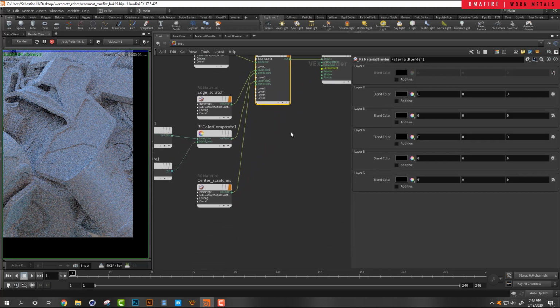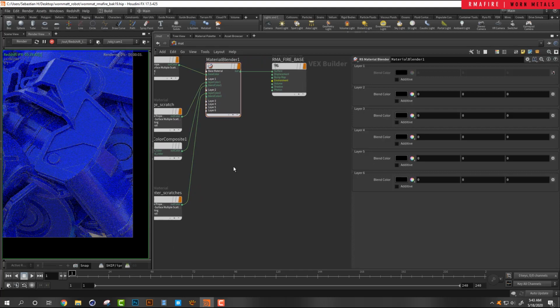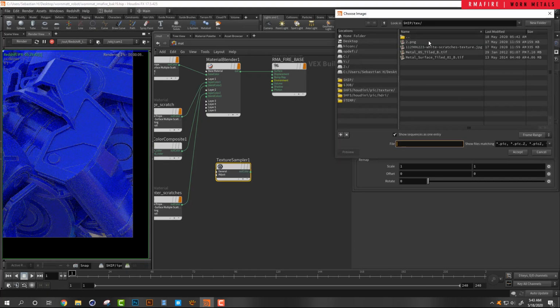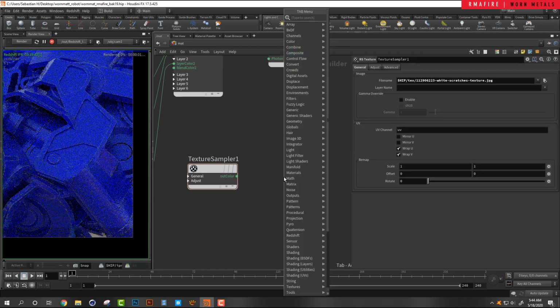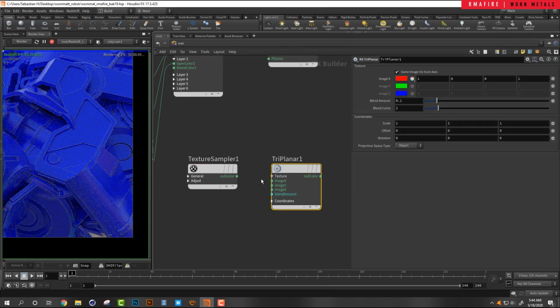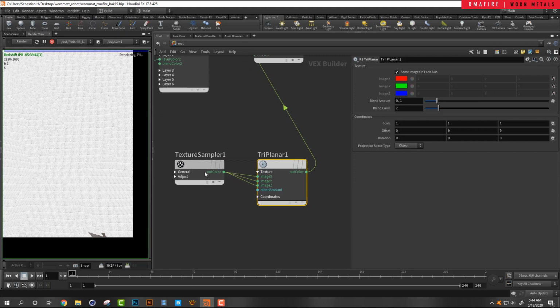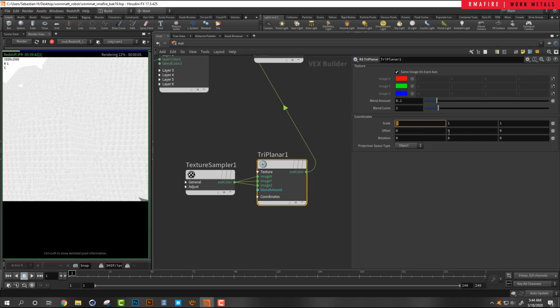Plug this in here, and now we need a scratch layer for that. So let's do an RS texture. I have a scratch texture here, and I'm gonna use an RS tri-planar, which is essentially a projector, and it projects your texture onto your object from all angles. So it just makes it easy to see. And then right now it's projected in at a very small size, so I'm gonna make this a 0.1.